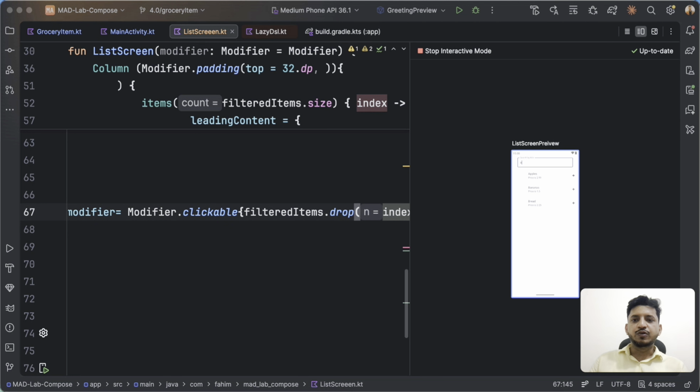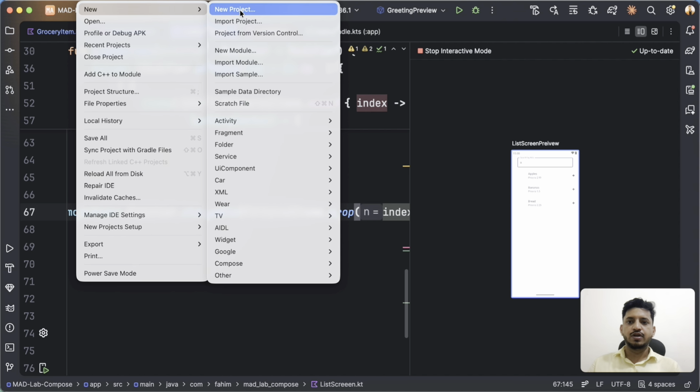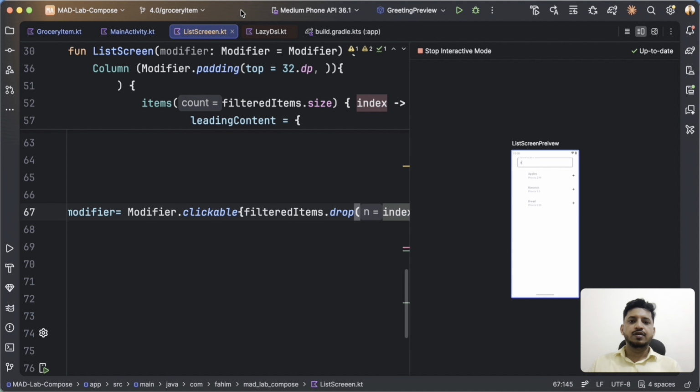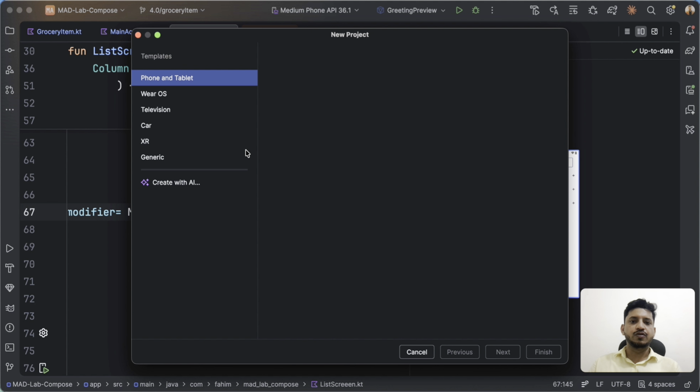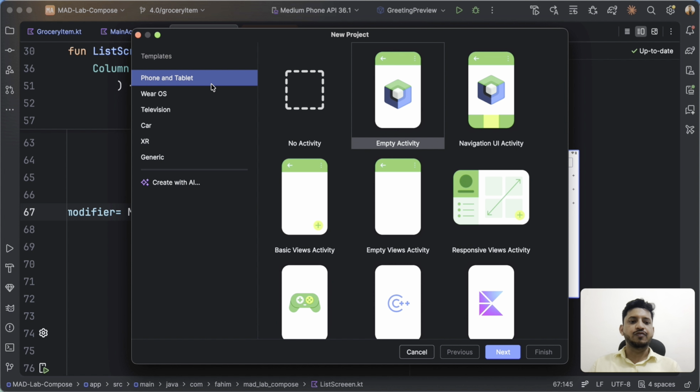Hello guys, welcome to mobile application development, and in this video we are going to learn how to create a new Android project. So this is our Android Studio. And we will go to File, New Project. When you select a new project, we want to create a new application, but for what?